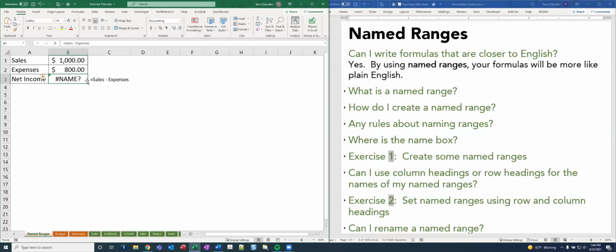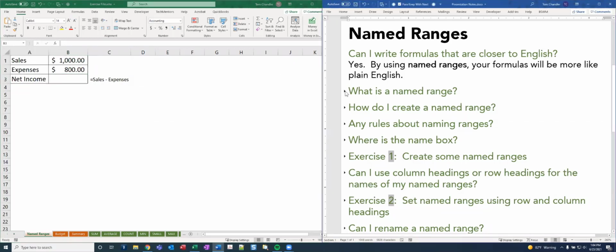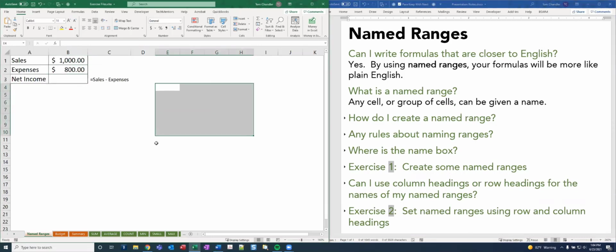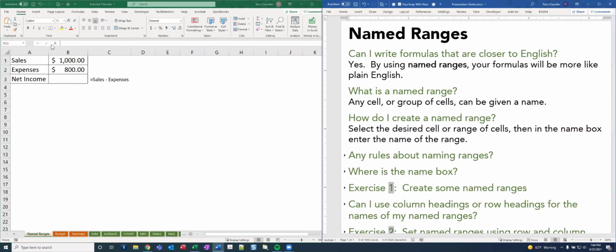But if you create what is called a named range, then you can easily use formulas like that. A named range is any cell, one cell, or a group of cells that can be given a name. How do you create the name? Well, notice that right up here is a name box. It notices that my cursor is currently in D11, so it says D11.